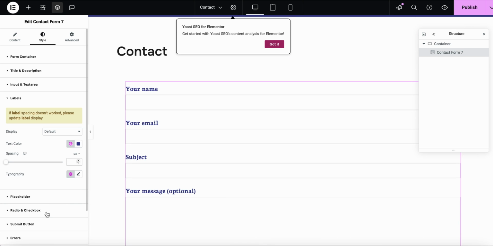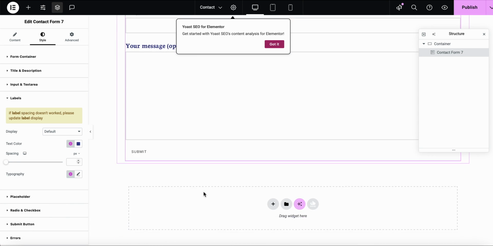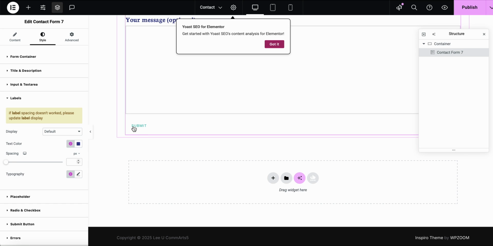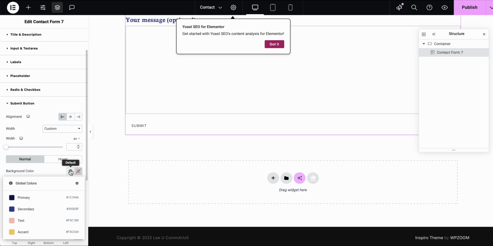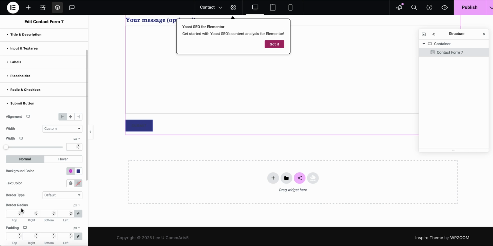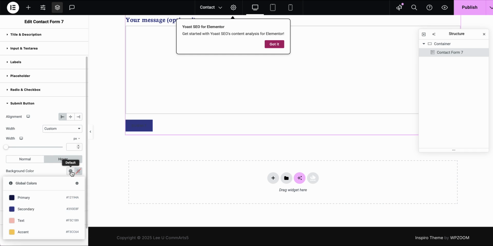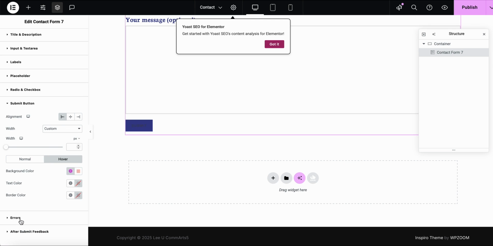We could change what the button looks like. Right now it just looks like that, so we can go down to the submit button, and for the background color we could choose, when it's in its normal state, maybe we make it that blue color, and then when it's in a hover state we could make the background color pink.